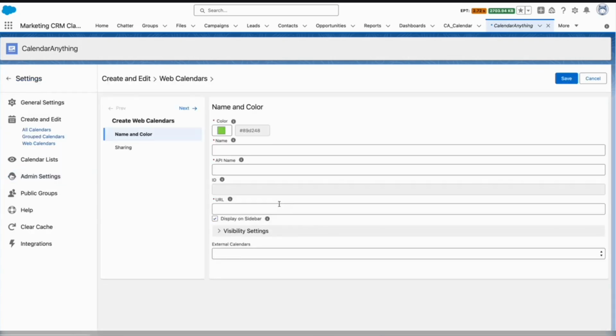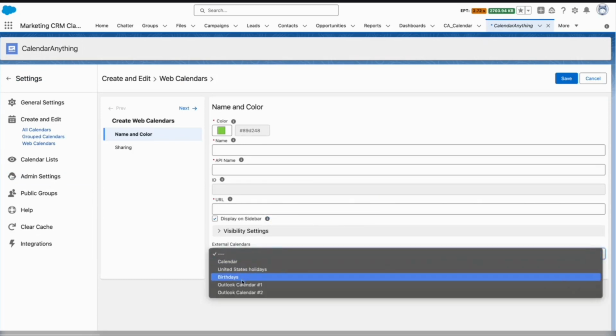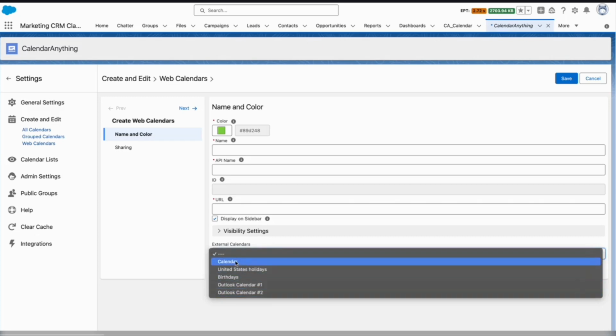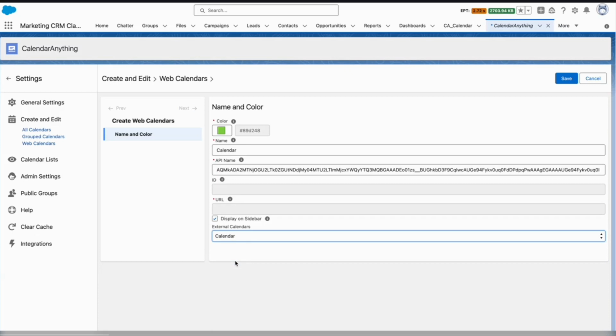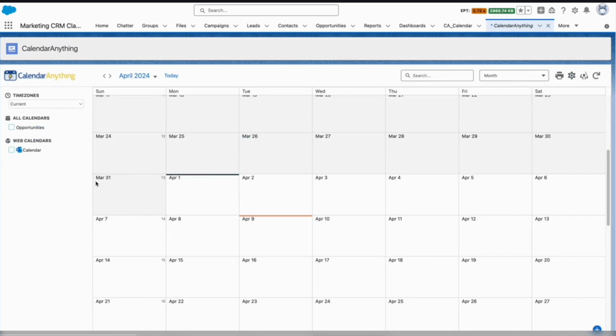In the Create Web Calendar wizard, from the External Calendars drop-down menu, select one of the available calendars you have from Outlook. Once it's selected, color, name, and API name will be auto-populated based on the selected calendar. You can change color and name based on needs. Now, just click on Save, and you're good to go. After this, the calendar will appear in the Web Calendar section on the left-hand side panel with the Outlook logo. Now, you just need to click on it to enable it.